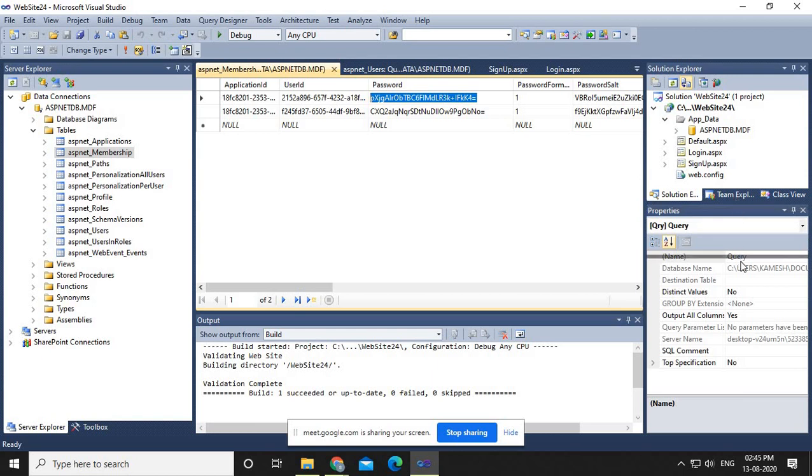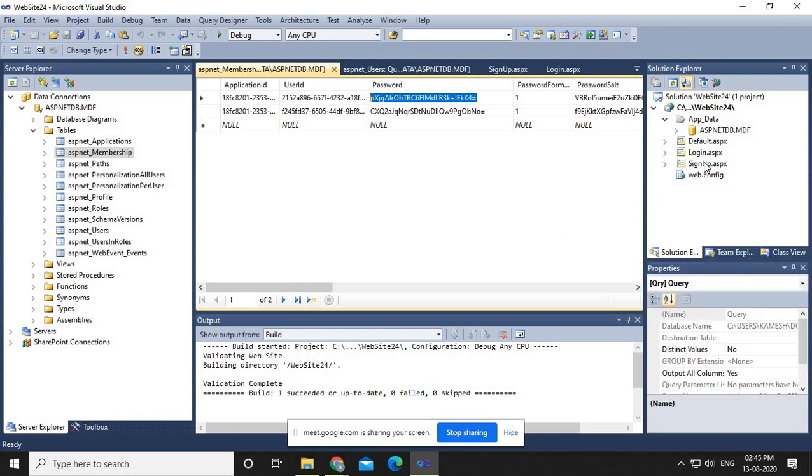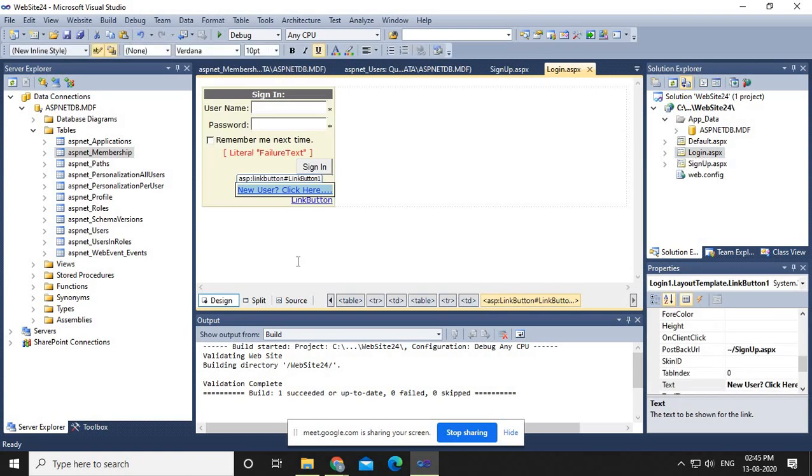Now there is another thing, sir. In the login page, you have kept another hyperlink. What is the purpose of this hyperlink? Why have you placed this link button here? Okay, so I will show you.